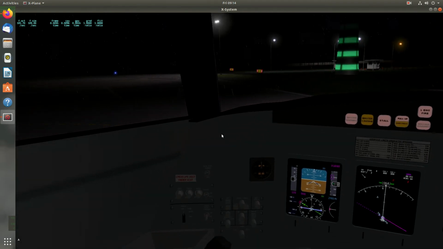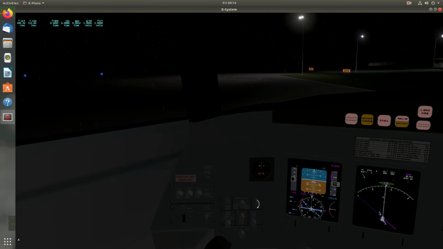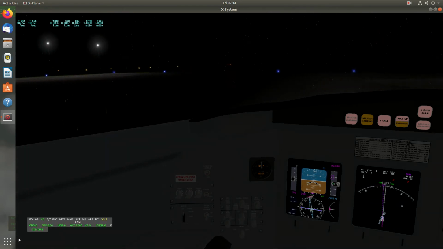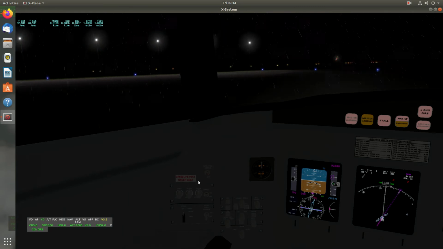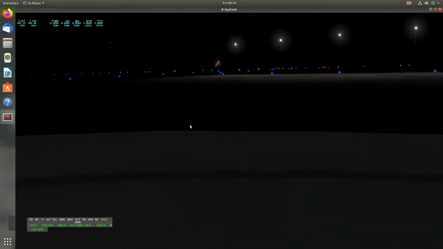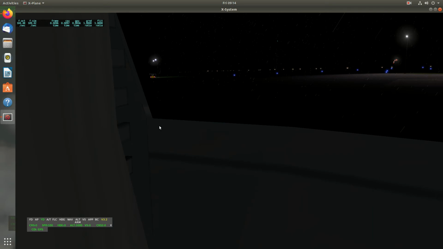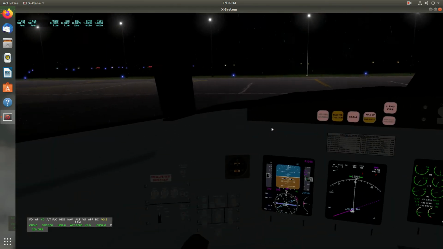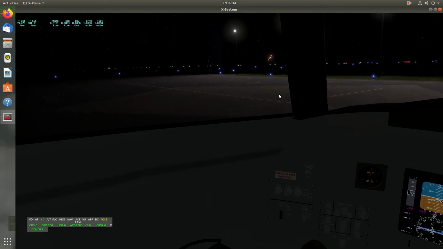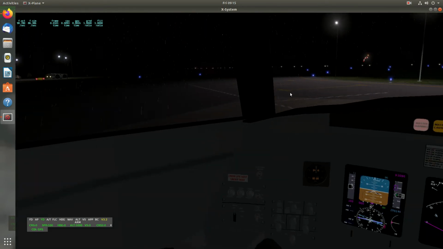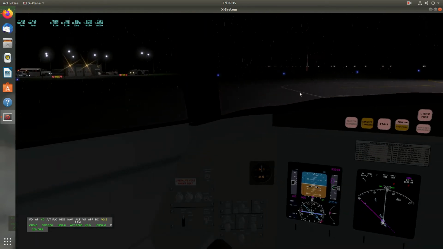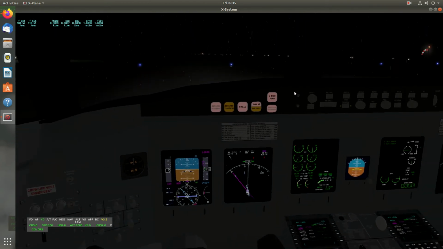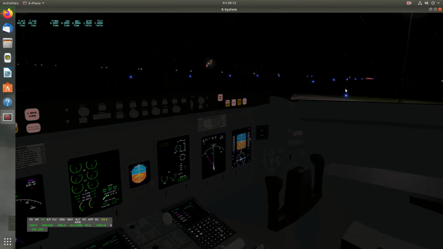And now we should select the nav source here to GPS, and it is this one. You can see it on my autopilot project as well. As you would know, I'm using my trusty autopilot project here when I can, basically because it makes flying a lot easier. Anyways, we're now taxiing here to the runway, and then we would depart here.